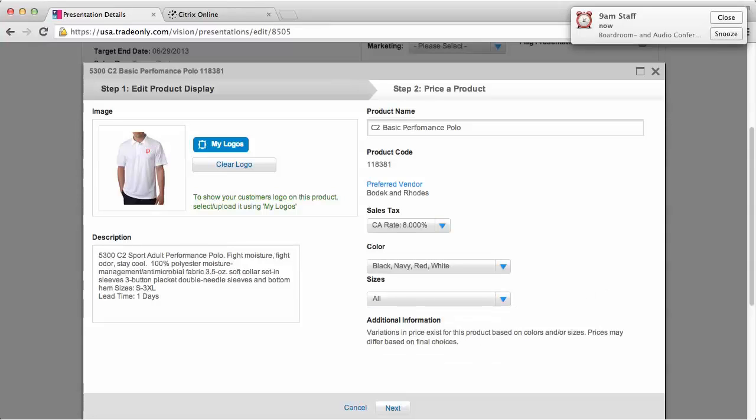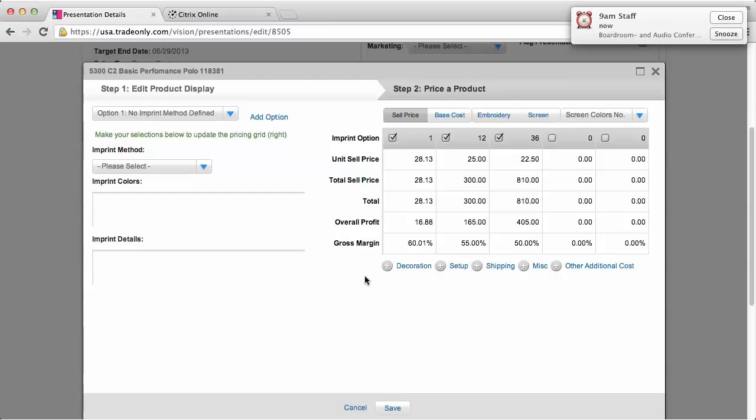So the next step is more of the pricing information that we want to adjust in quantities. So we can come over here and we could just click on step 2, or we could click on next. Now over here, I have the ability to add an imprint method. So if I want to add in some decoration for this polo, maybe some embroidery, if the supplier is providing that, it will appear in this drop down. So no imprint method's been defined, but I could use this right here and select embroidered.